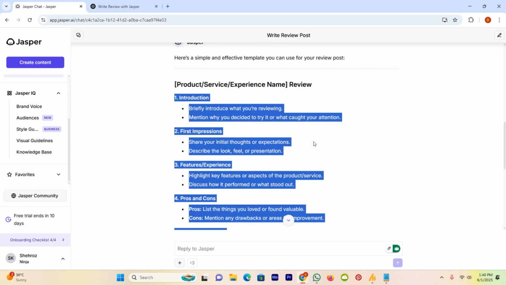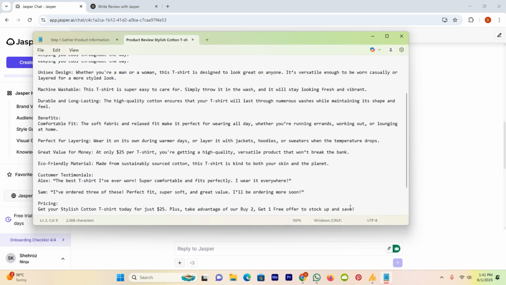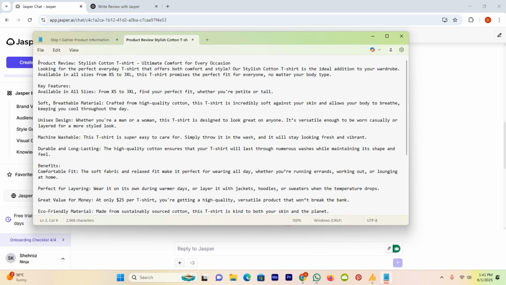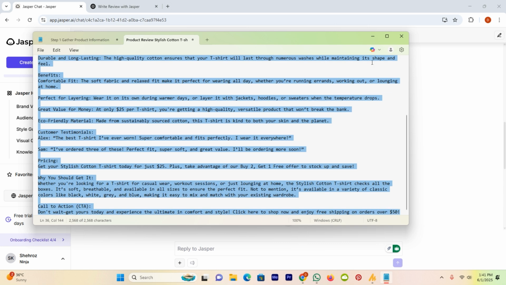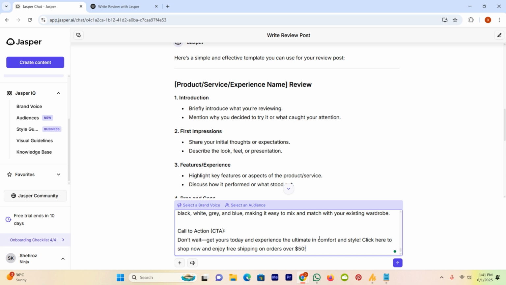Make sure you have each and every thing ready. So let me open my notepad. It's written template. I created it in ChatGPT. Now I will copy everything and paste it in Jasper. And again, at the end, I will ask it to write a review post.